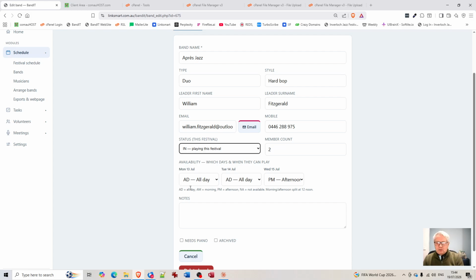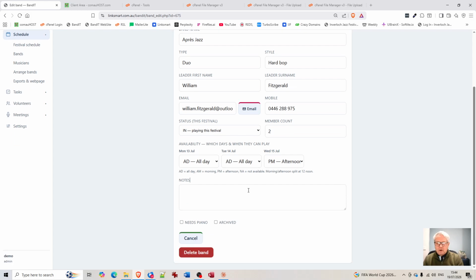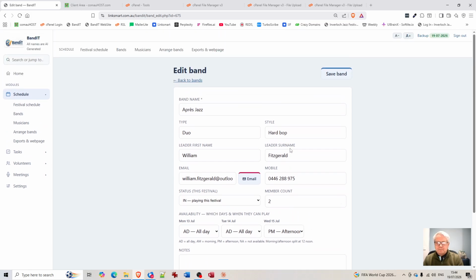This next part here is also scheduling. Once you've contacted the band, we need to know not available all day, AM or PM per day. This here comes into scheduling because we get a report out to see where you may have put them on the schedule but that doesn't match up with these days. Right, we'll get back to the schedule.